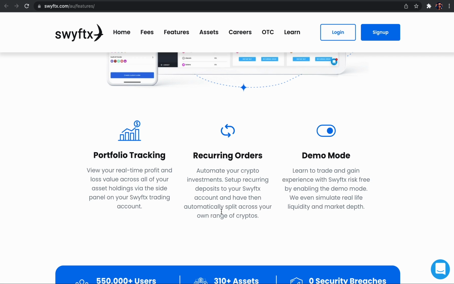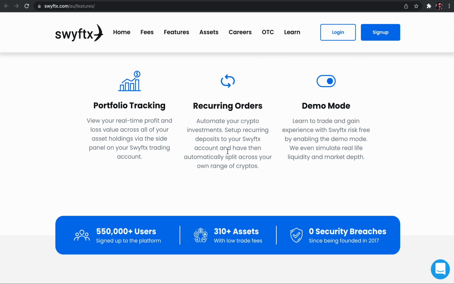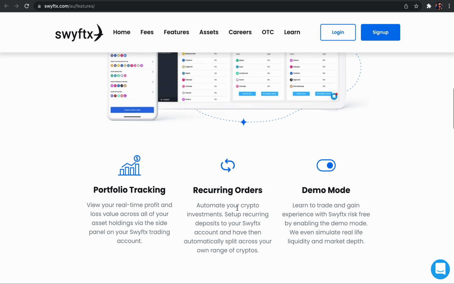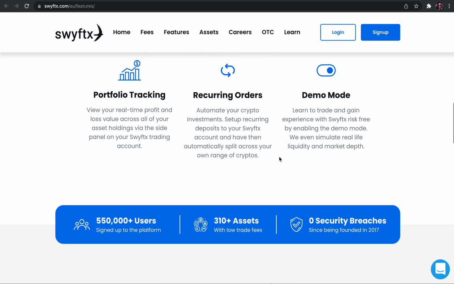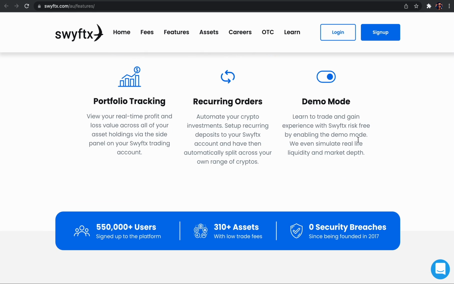Recurring orders, which is good for your dollar cost averaging. This is what I use this app for personally. I try and keep most of my dollar cost averaging on this app, so that I can just use my Binance account or something else for trading. And that way I'm not so confused by all the transactions when it comes to tax time.